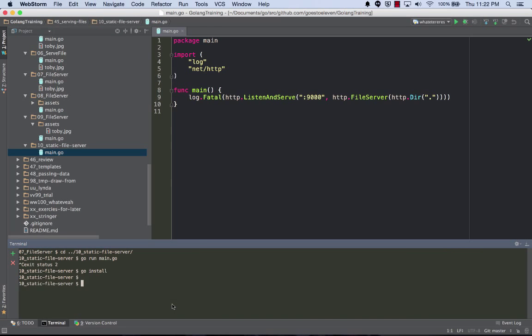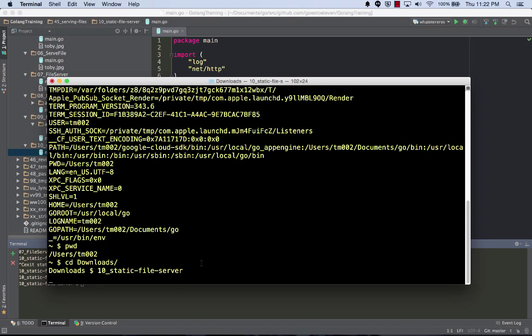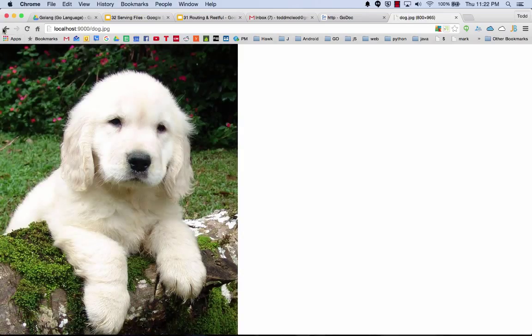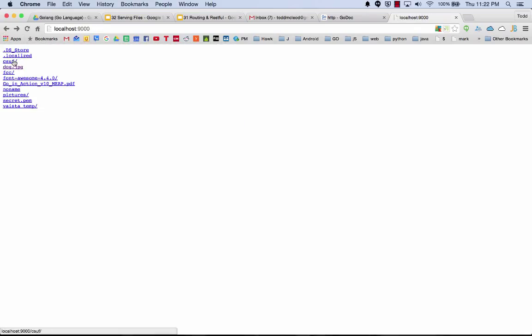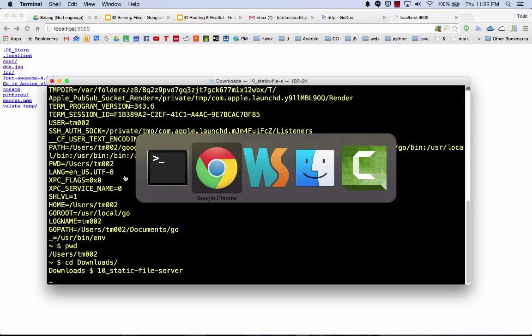I never closed this one. I don't know. Oh, I did close that, and this one's still running. Cool. So now I could go to localhost 9000, and this is showing me my downloads, and I could look in there if I want, and it's serving different folders. So yeah, there's some video files. Pretty cool.